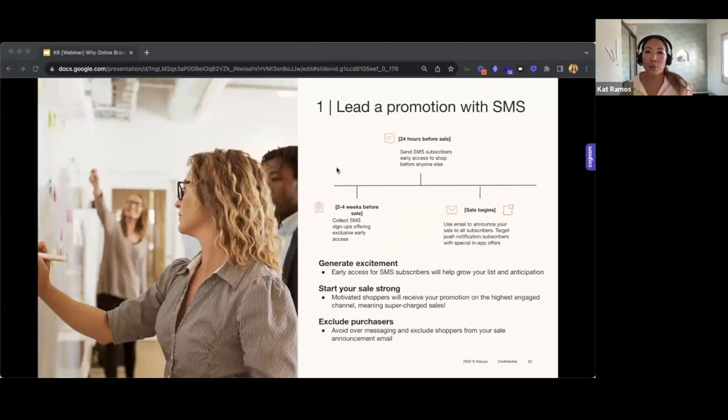So the first one is when you are leading a sale with SMS. You can use this strategy to help build excitement and anticipation for a promotion, a sale, a product drop, etc. This strategy is perfect if you're wanting to start a sale strong and grow your SMS list at the same time.